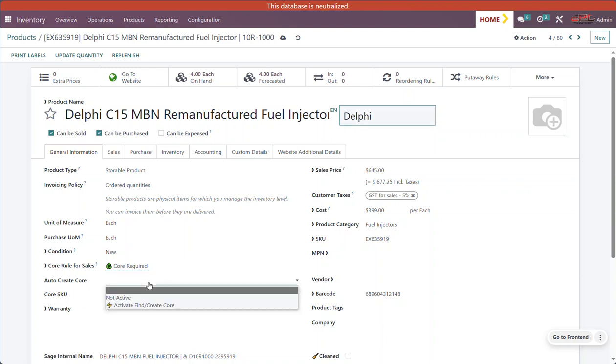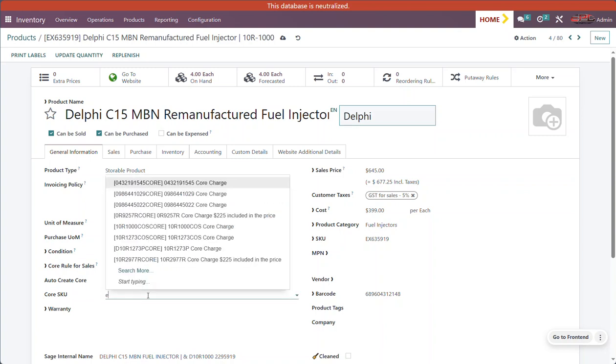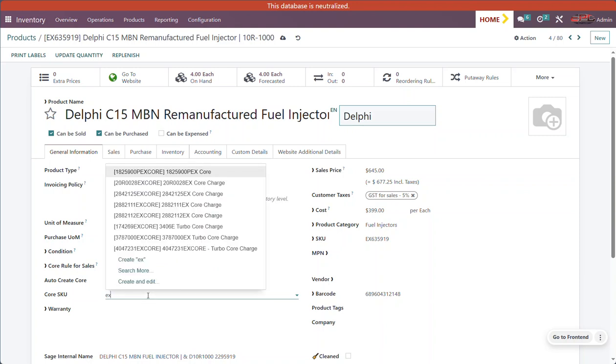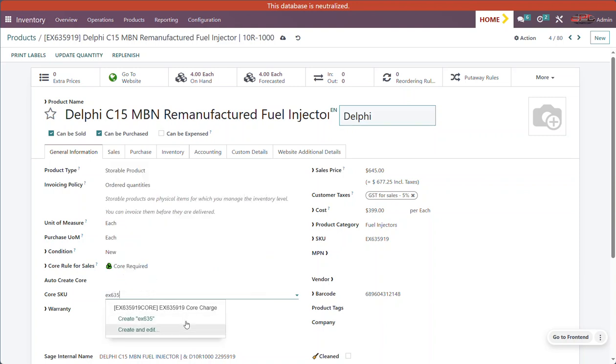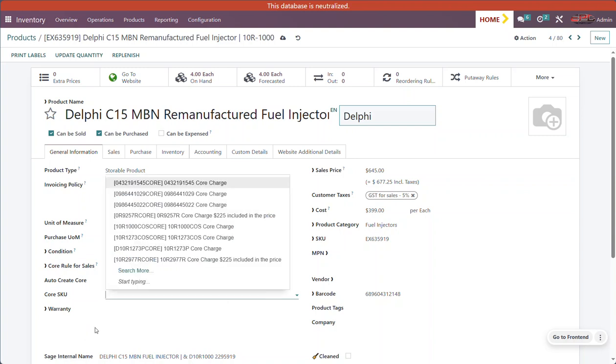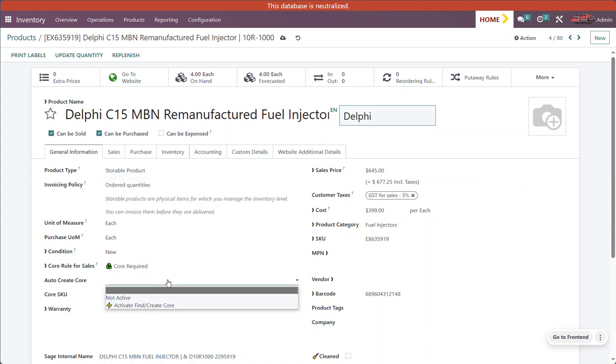Now the difference between these fields is, you could go to the core SKU and you could start adding or creating the core. So 635, which already exists, it's right here. So you're just going to add it. If it didn't exist, you would be creating and editing it. But to speed things up for you, we just did this. So this will find the core associated to this product. If it exists, if it does not, it will create it. And once it's created, you're able to go in and edit the newly created item if you need to.